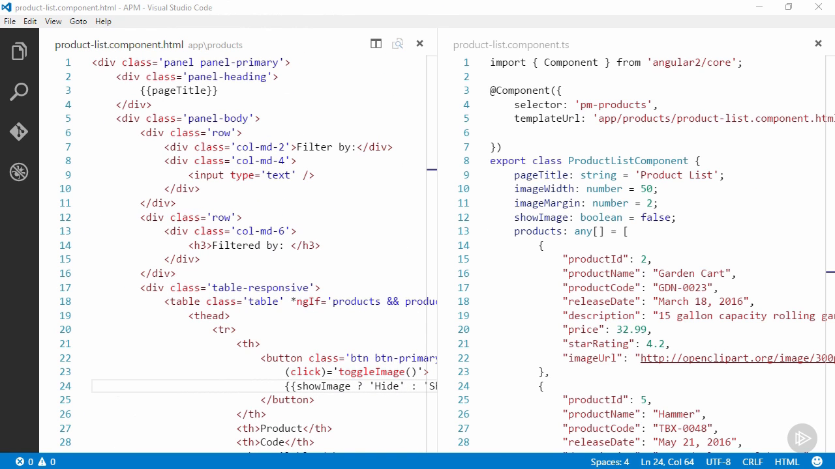We are back in the editor and looking at the product list component and its associated template. Recall that we defined a filter by input box here and display the entered filter here. We'll later use the filter to filter our list of products.